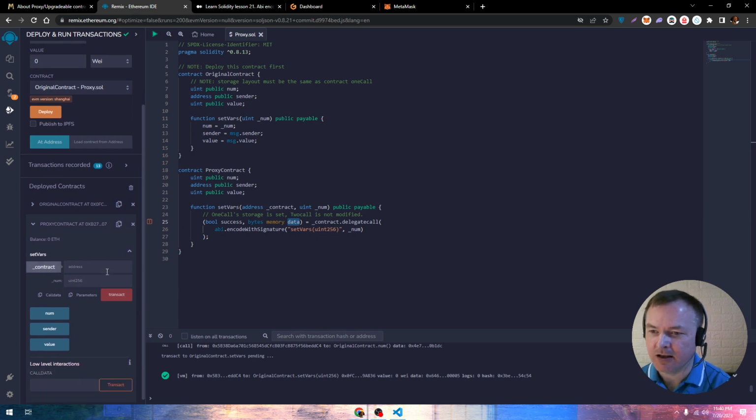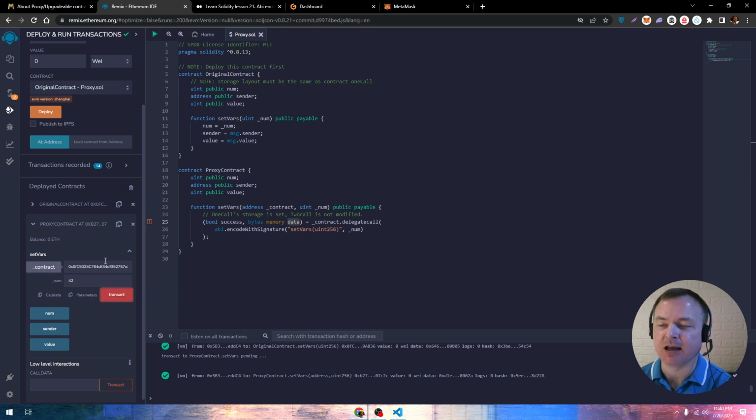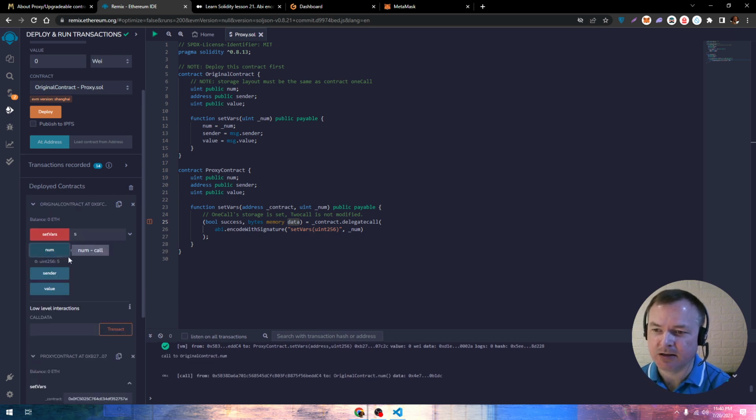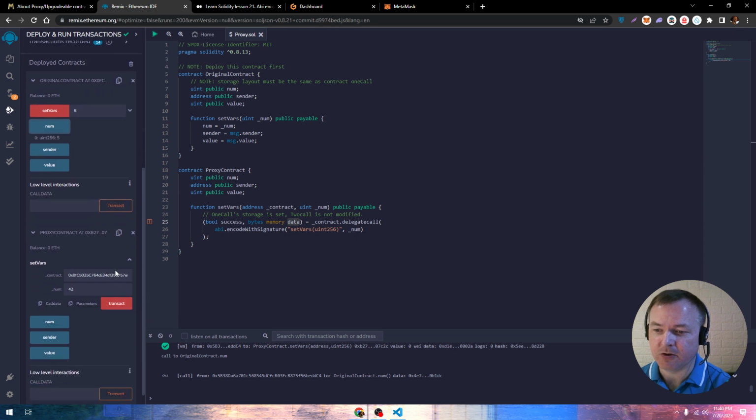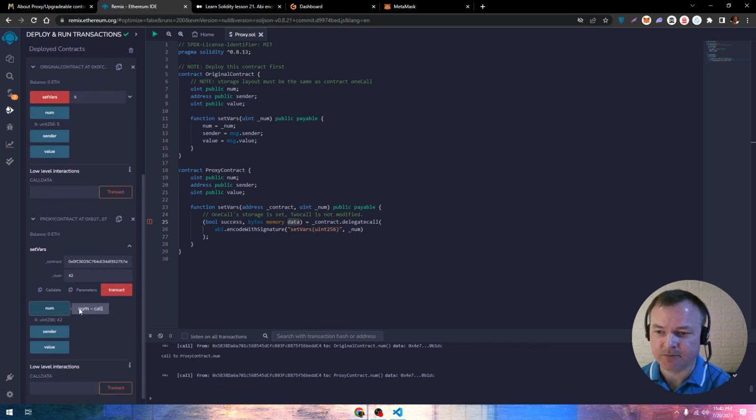And if we copy this contract address here and say we want to set this value to be 42, if we execute this, something interesting happens. If we look at our original contract, we can see nothing has changed. This is still the value of 5. But if we look at our proxy contract, we can see that even though it called the function in the original contract, that value was still stored in our proxy contract.